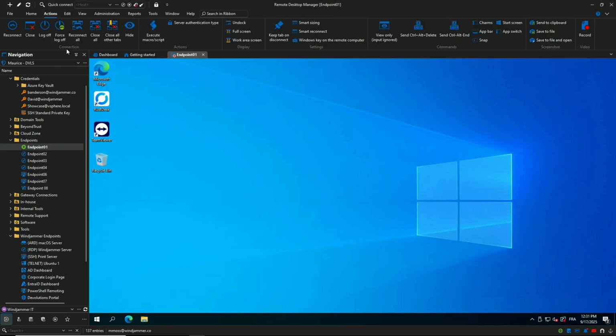Edit. Once I've opened Actions, you'll notice that the settings are actually divided into different subgroups here, 7 in total. So we have our connection, we have actions, we have display, settings, commands, which is a bit different from the other ones, screenshot, and video. Firstly, we have connection, which here will allow you to reconnect, close the session, log off the session, force log off, or also, if you're managing multiple different sessions, reconnect all, or close all other tabs. The hide option will also allow you to hide the session from your tabs here.